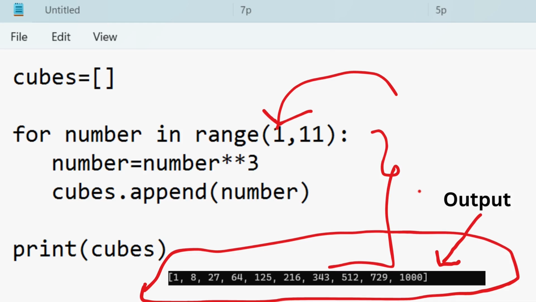Print cubes. So you can see a list, completely, with the cubes of numbers from 1 to 10. And now it is a list. Now how do we access single values inside the list?